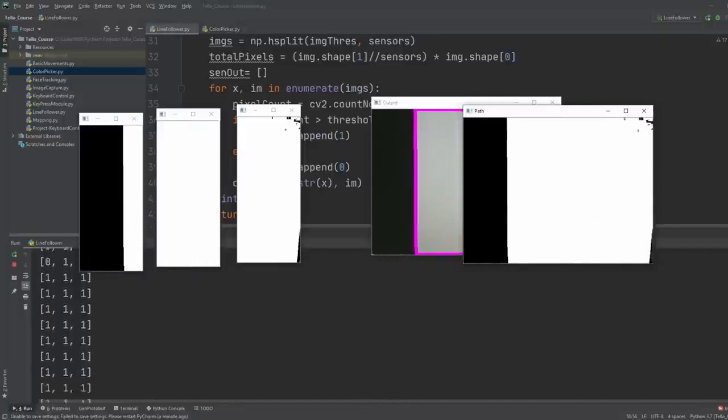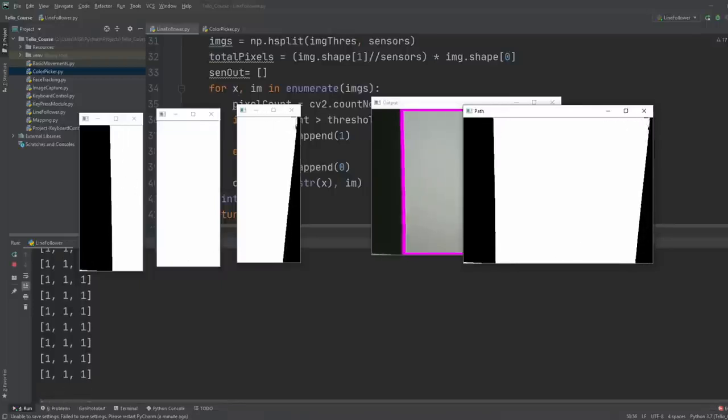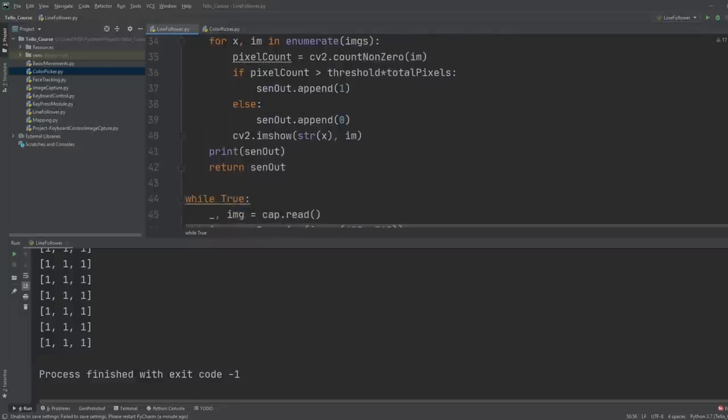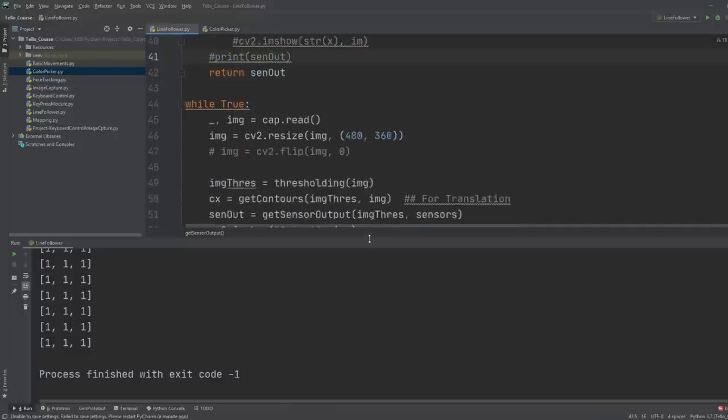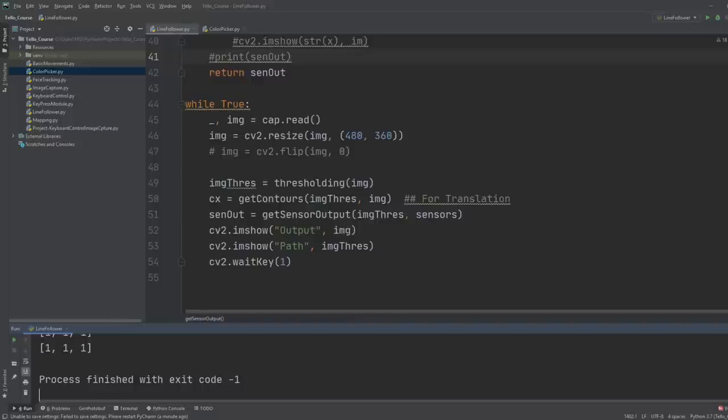So if 20% of the pixels are present, it will consider that as 1. So we do not need to display this. All we need is the sensor values of zeros and ones. So once we have that, the last thing we can do is send out all these values to our drone.